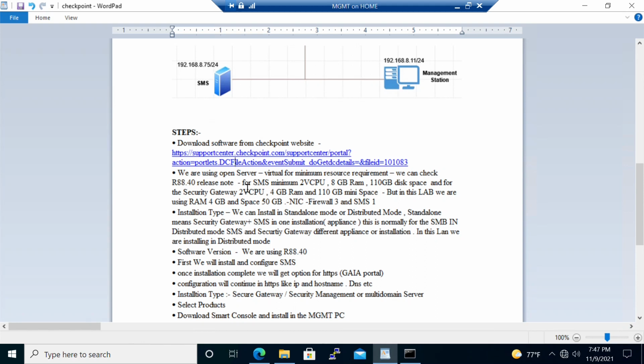So in my case, I am using 2 virtual CPU. The minimum requirement is saying 8 gig, but I am using only 4 gig, and 110 disk space for the security gateway. And 2 virtual CPU, 4 GB for the SMS server. But in my lab, because it's a lab purpose only, 4 GB RAM and 50 GB HDD and 3 NIC, 1 NIC for the SMS.